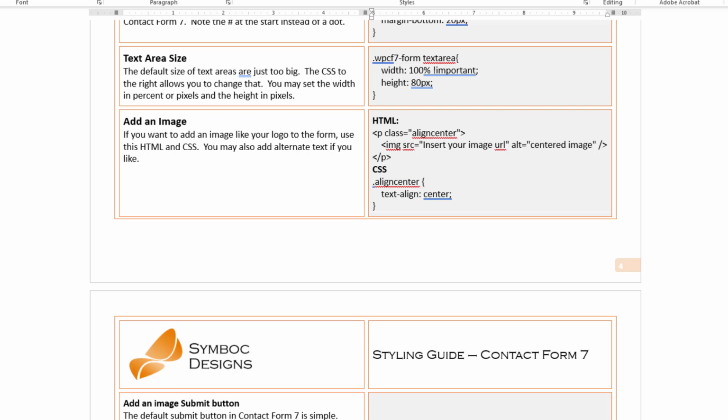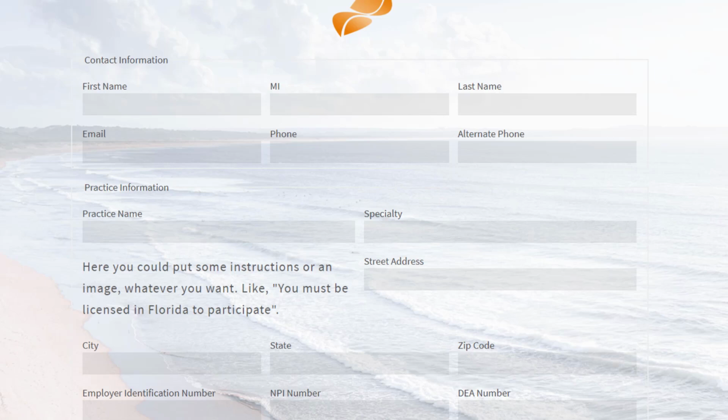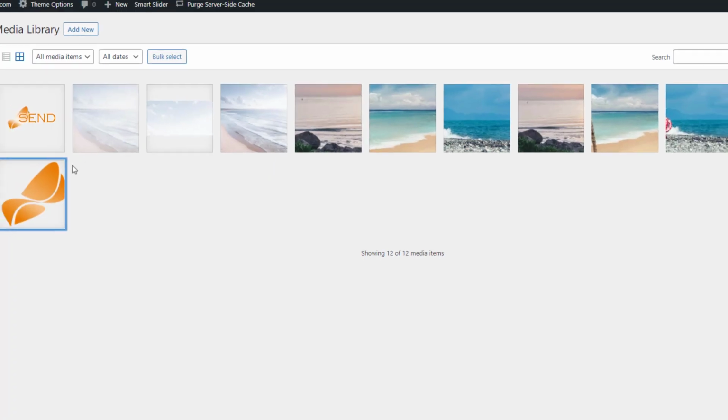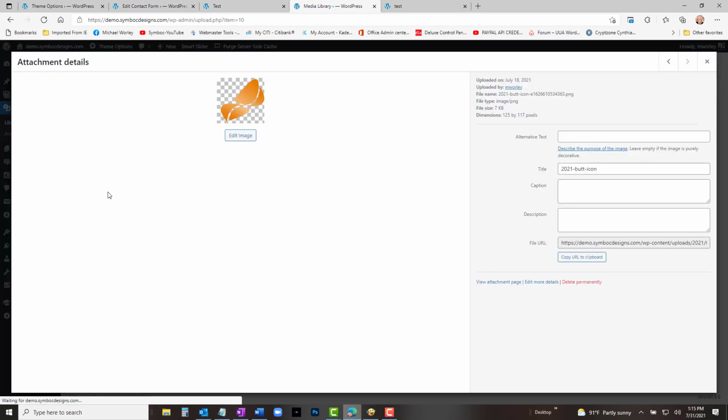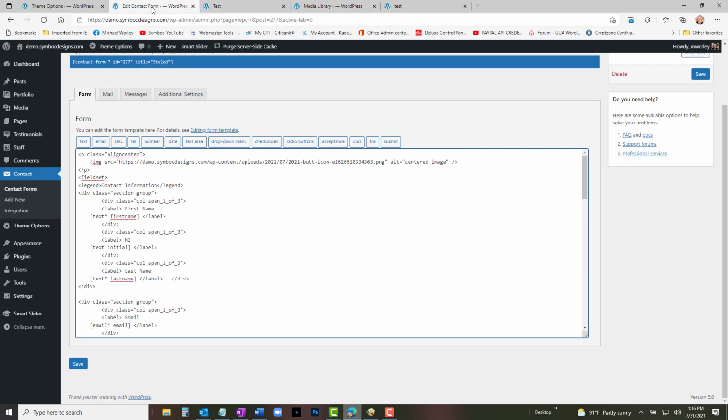Look at the HTML to the right. It assigns a CSS class, align center, and an image HTML function, where you insert your image URL. Where do you get the URL? Let me show you. Let's go to the media library. Normally you would upload an image here and copy the URL to your clipboard. Go back to the image HTML and insert your image URL where it belongs.